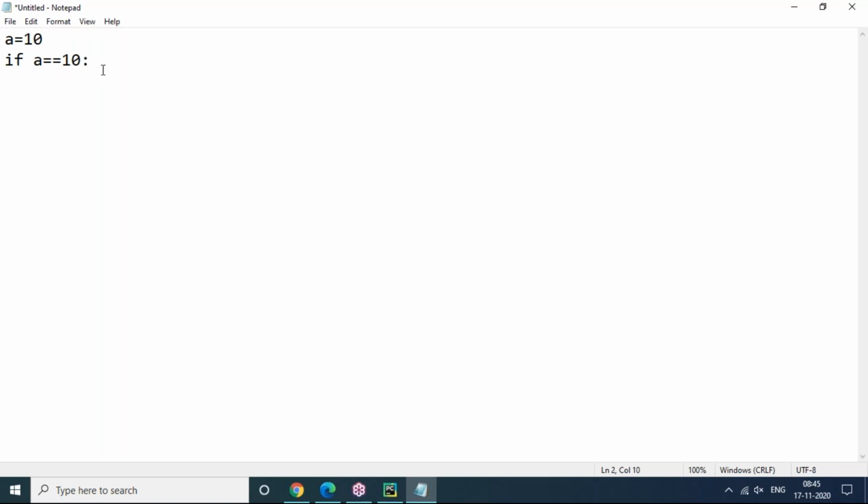I just want to show a different case here. For that I'm taking this example. If a equals 10, what do I need to do? Print true. I want to say print true. In the else part I'm taking a colon, print false. This is completely the if else syntax of Python only. Just observe this code here.